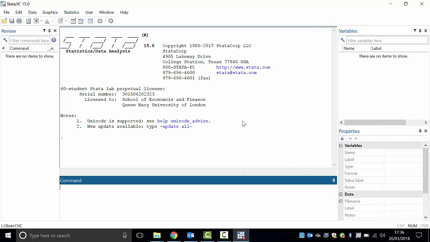Next, notice that we don't have the variables. To the right of the screen, you see the variables list is empty. We want to bring that downloaded file, or if you have saved it, open that file into Stata now.